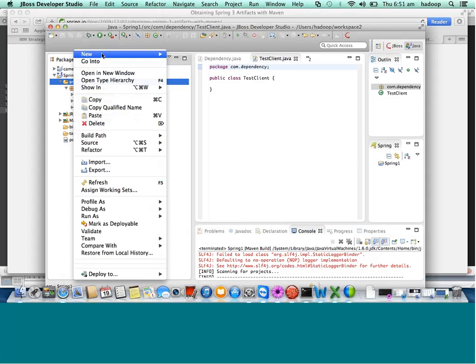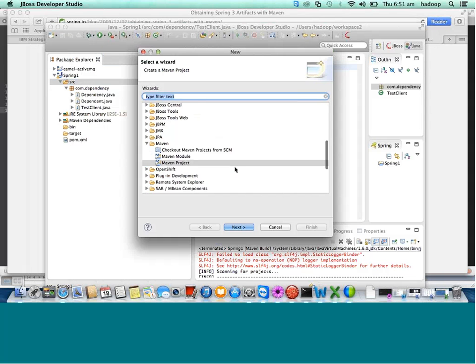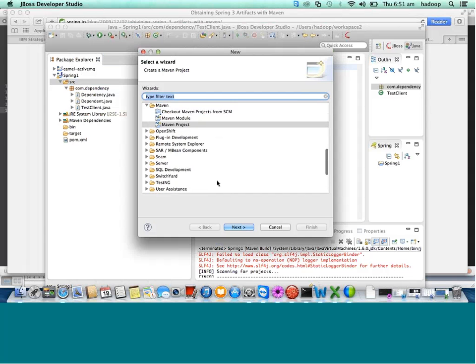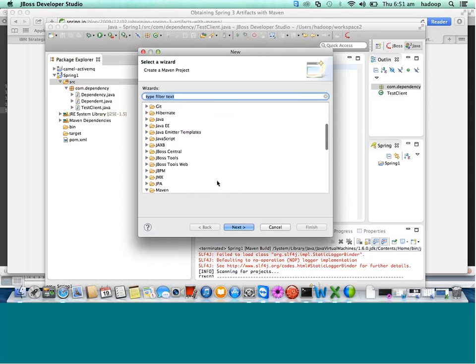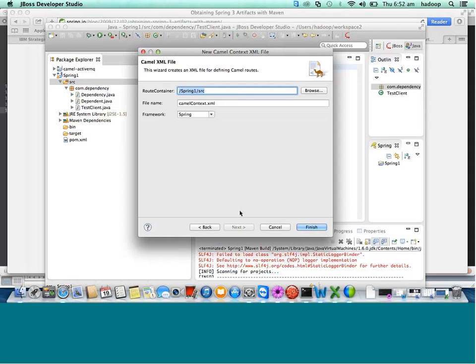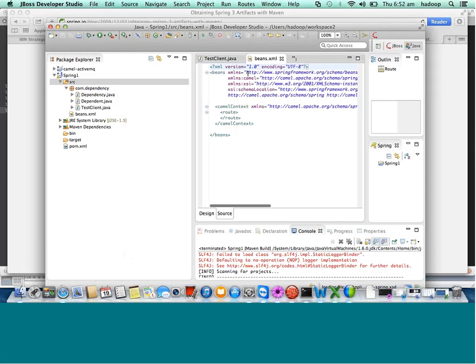Next, I'll select src, right click, and go to Other. I'll see if Spring is there. Different plugins will add in different ways actually. One second. Here is Camel. Okay, the framework is Spring. So in your case it will be a simple Spring file. I'm writing beans.xml. Click on finish. You will not get this, don't worry.